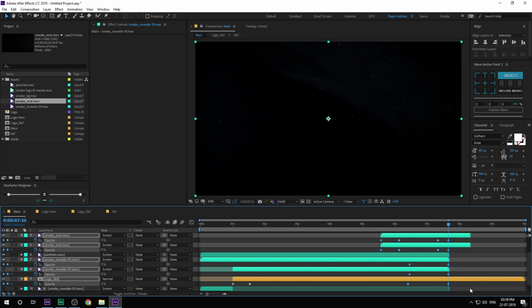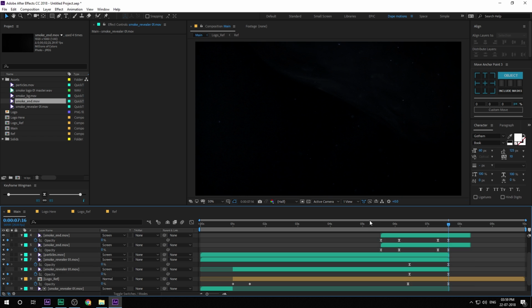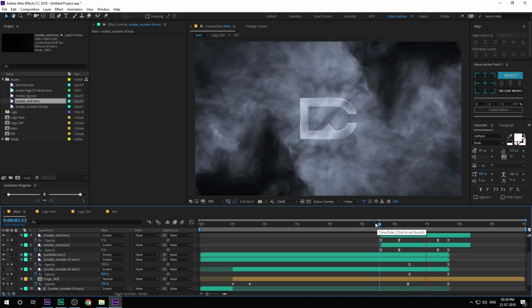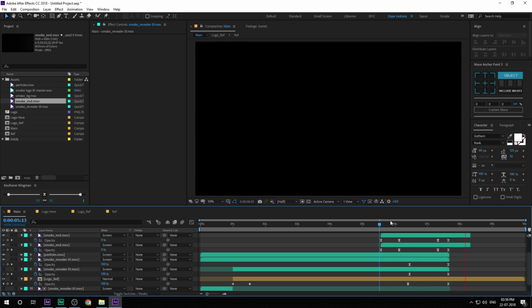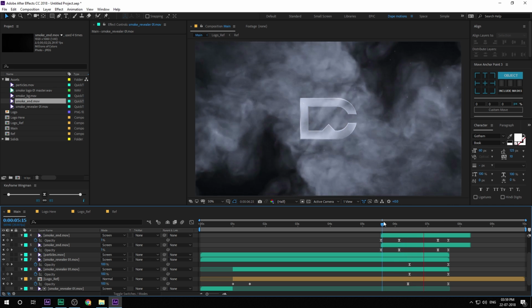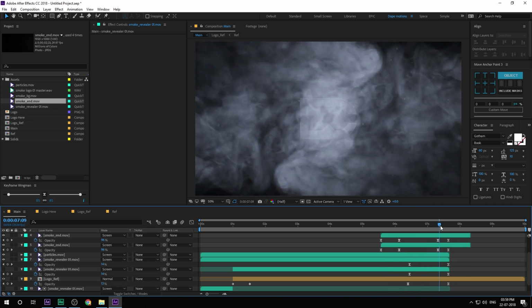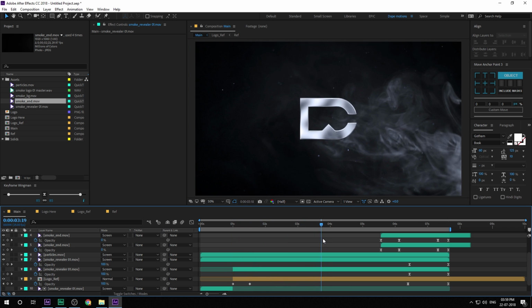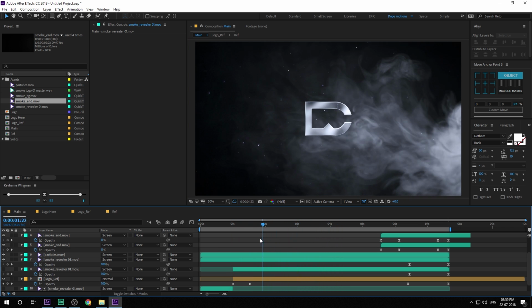Let's select all the keyframes and hit F9 to ease those keyframes, and now we should have a nice smooth fade out. Yep, that is looking very nice. All right, so far so good. We are going good.